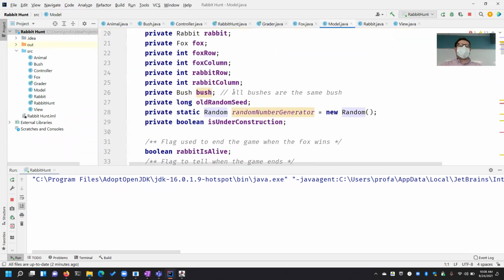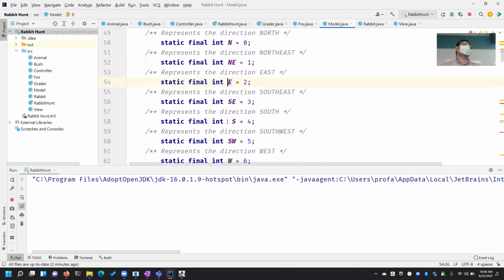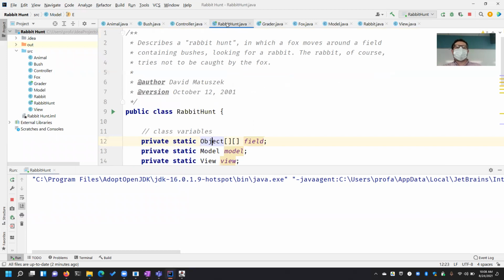Their model has a bunch of named variables like north, northeast, east. So you don't have to remember, wait, is one north or is zero north? You can just simply say model.n if you want north. So, useful functions like that, but let's go back to Fox.